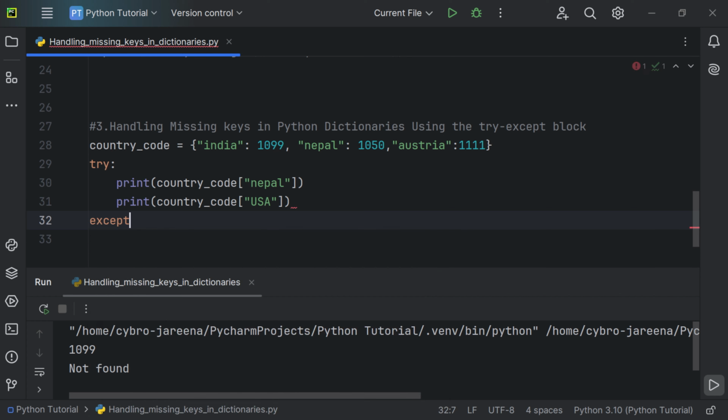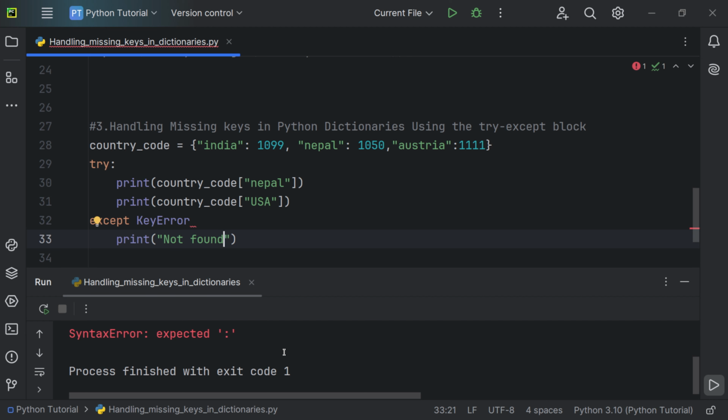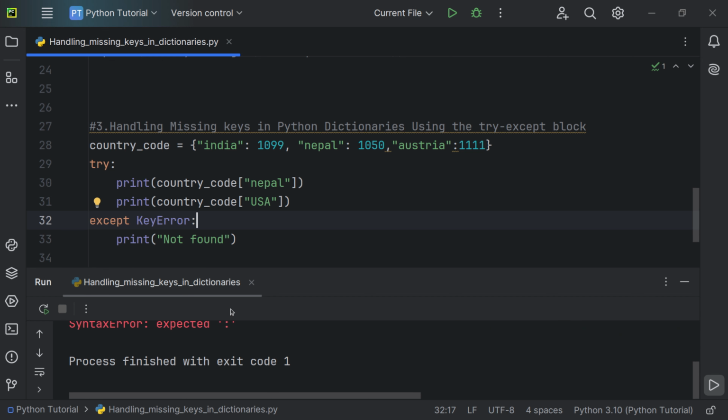So here you can just go with the except block, where we just need to raise the key error. The exception is KeyError, and KeyError is a keyword. And here you can see we are just going to print for the key error, like print not found. So here you can just give not found. Let's run this file, and here you can see something is missing over here. We haven't provided the colon. Okay, that's why, as we haven't provided the proper syntax, we have got a syntax error over here.